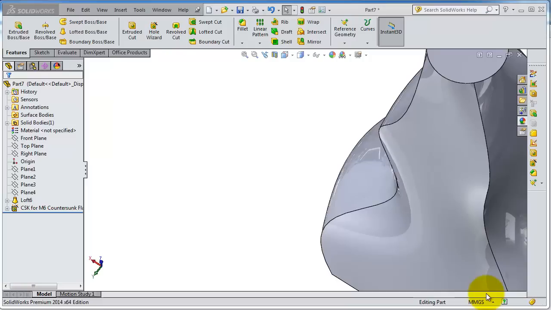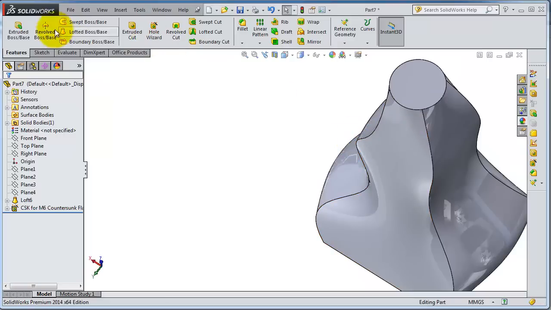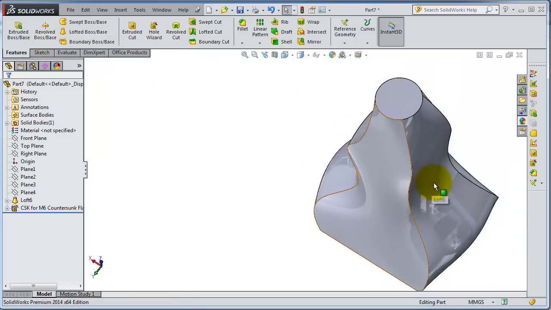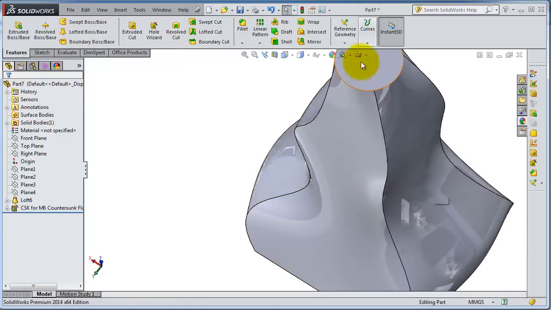In this tutorial, we're going to talk about the next feature, Revolve Cut. It works the same way as the Revolve, but this feature removes material.